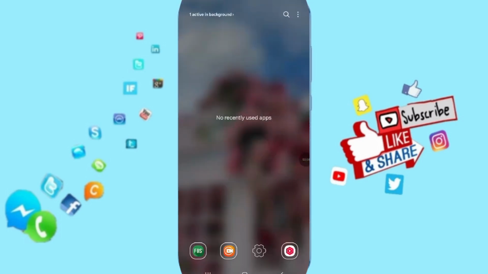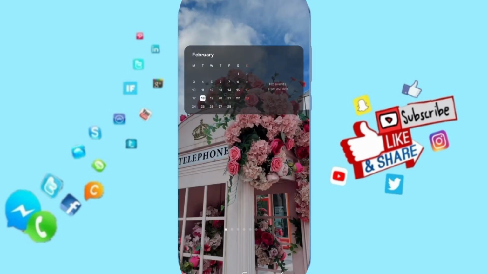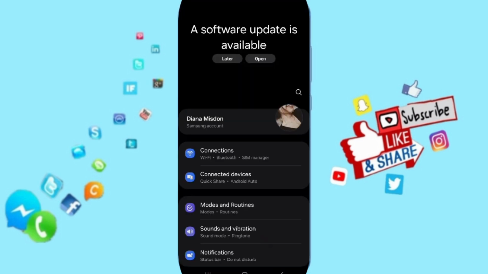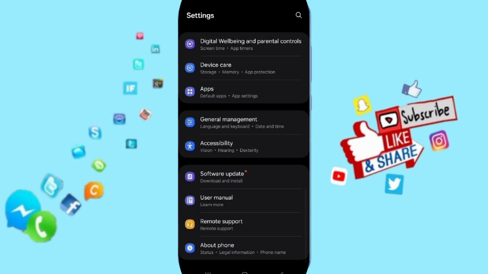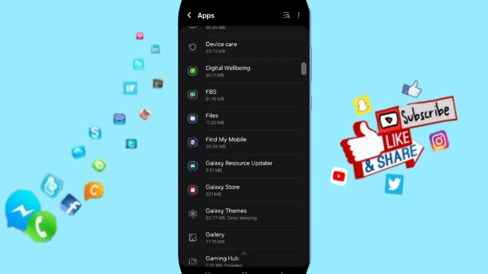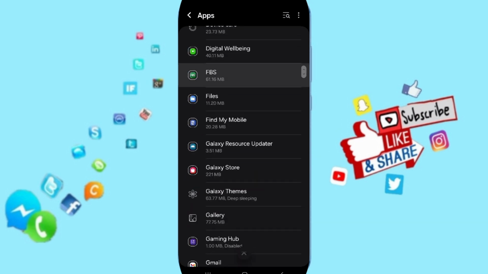Today we'll talk about how to fix or how to solve the problem of FBS. We click on settings. In this page we click on apps, default apps, app settings. In this list we will search for FBS and we click.